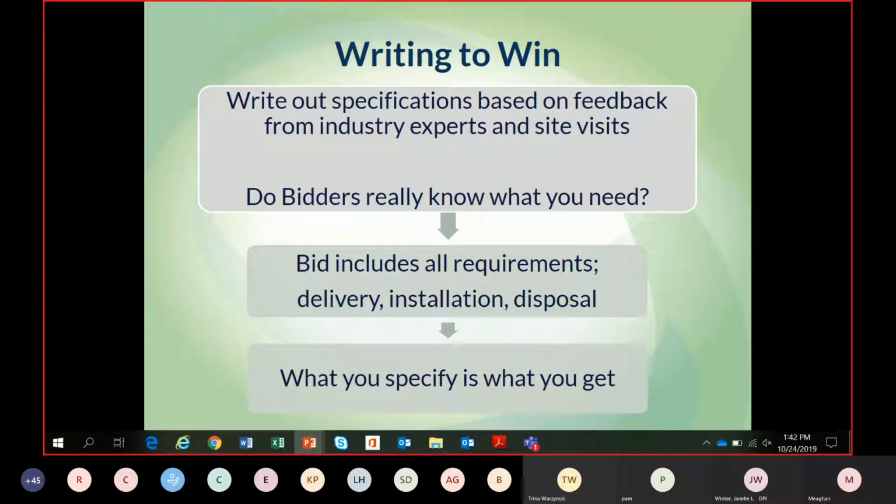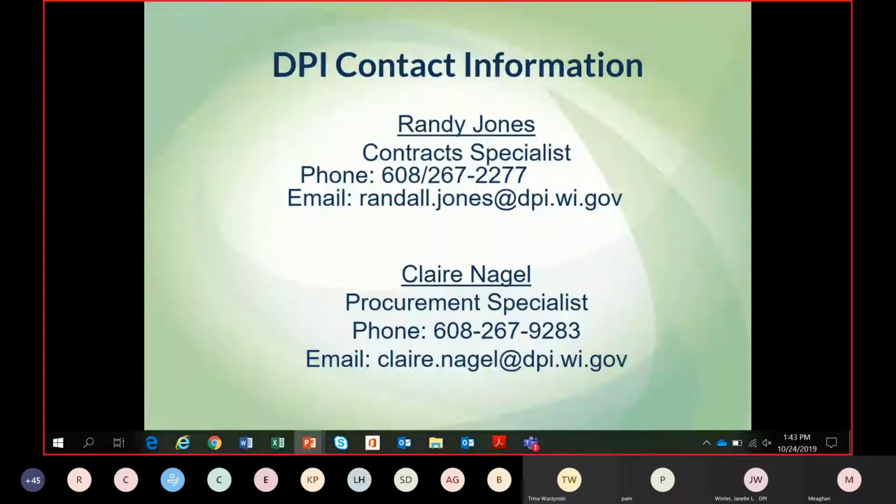And then bids include all your requirements. Don't forget about your delivery, installation, and disposal, as we've talked about here in the presentation. And the bottom line for specifications is what you specify is what you get. And so doing your homework ahead of time, bringing in the experts, will help ensure that the piece of equipment that you win will really service your school.